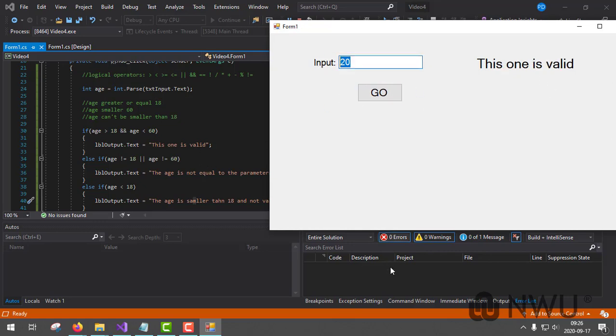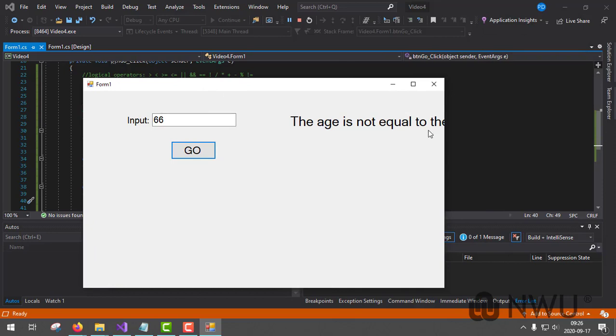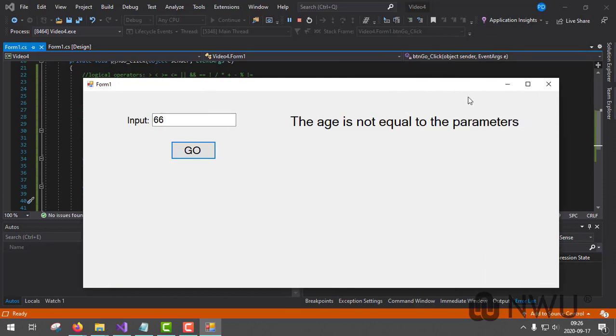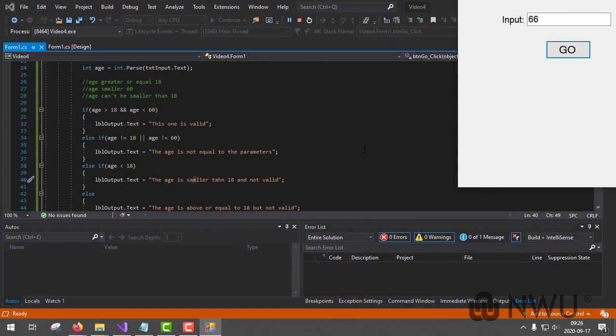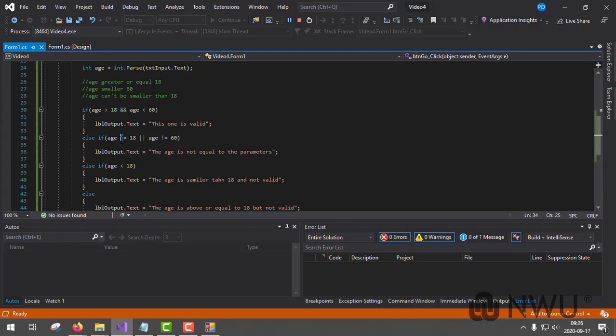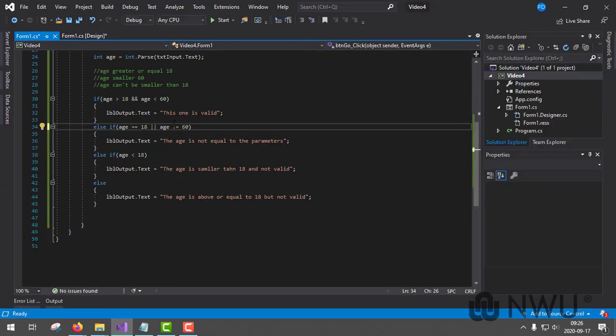Oh, yeah. 66. This age is not equal to the parameters, because actually that if statement is not going to work. But we can try not to make it a not. We can just make it, just stop debugging. Let's make it an equal sign.